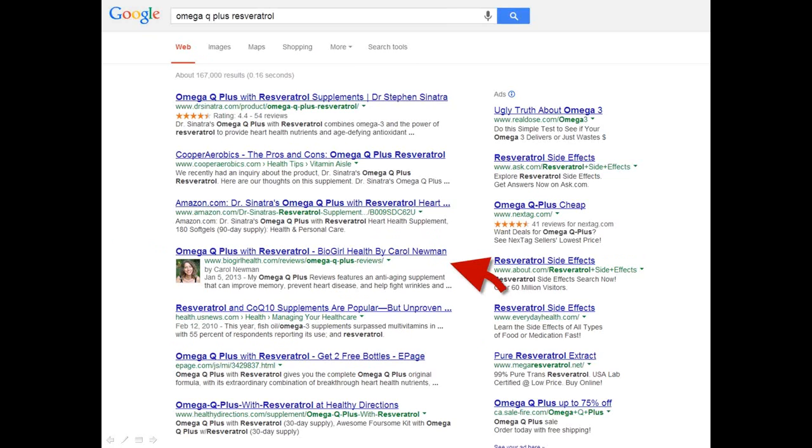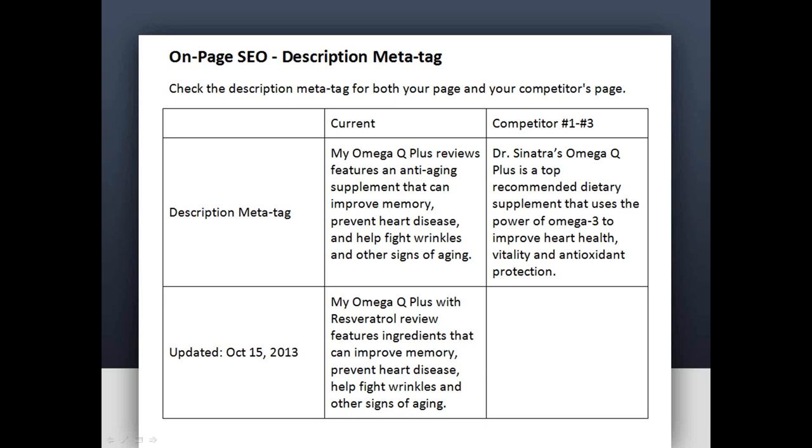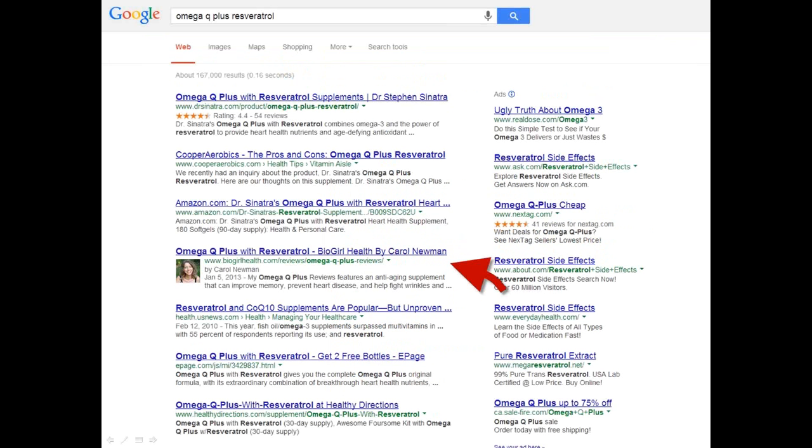It's not going to change the rankings because we still got the same keywords, Omega Q Plus and resveratrol. But it will help the keyword phrase supplements by adding it there. And I think if we can get Carol snuggled up next to Dr. Sinatra here, either preferably above him, or even right below him, she's going to see a lot more traffic.